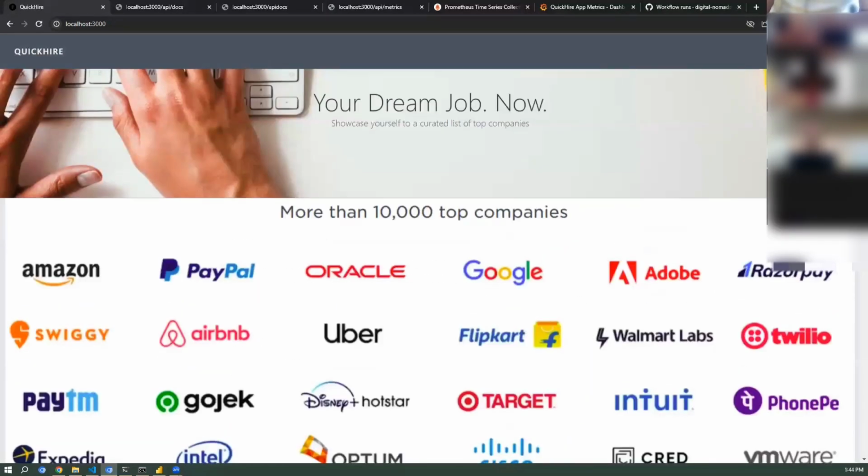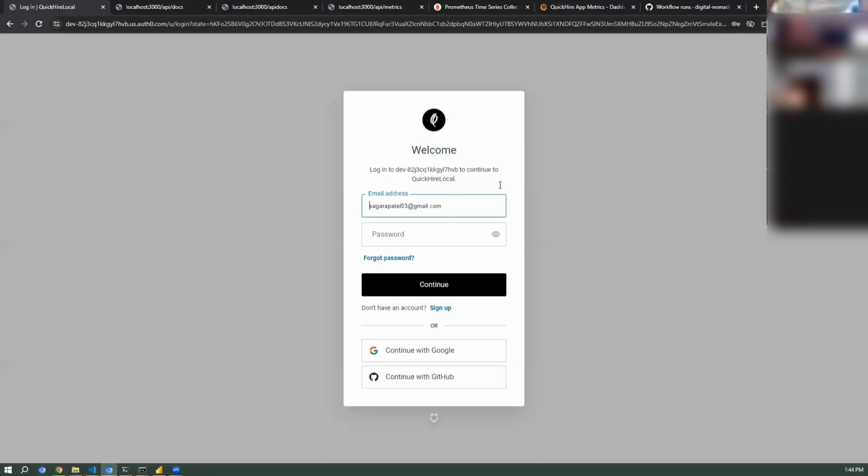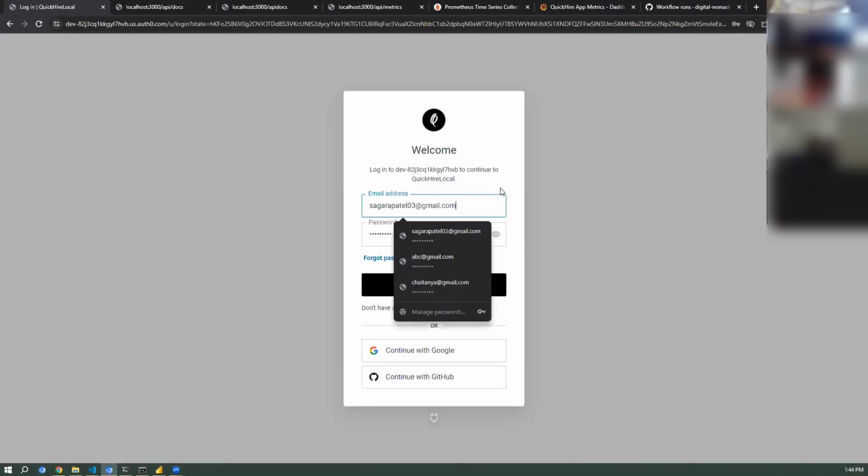As Utkarsh already told, we used OAuth 2.0 for authentication purposes. We have a login, which will redirect us to the Okta website, as we have used Okta as our OAuth partner. And as Sagar also explained, we have two main roles: admin, who can post jobs, and candidate, who can apply for the respective jobs.